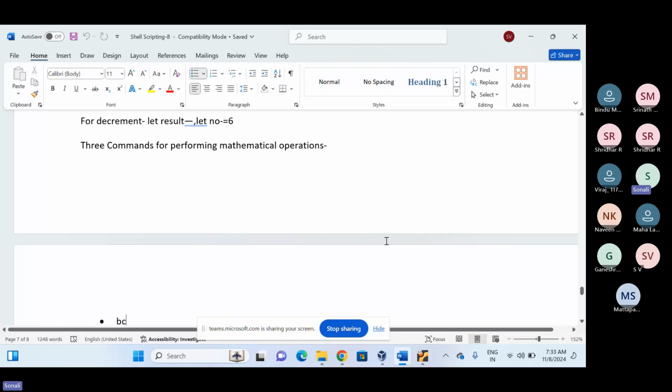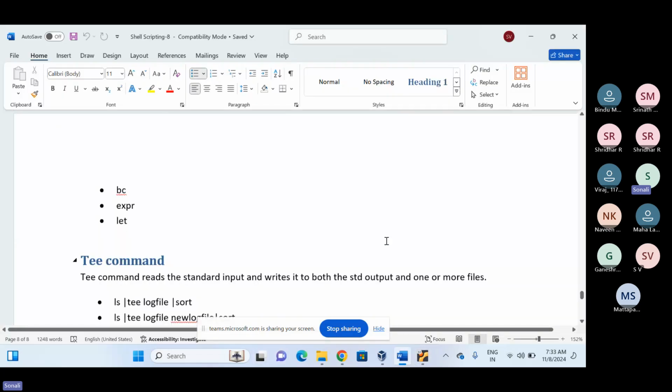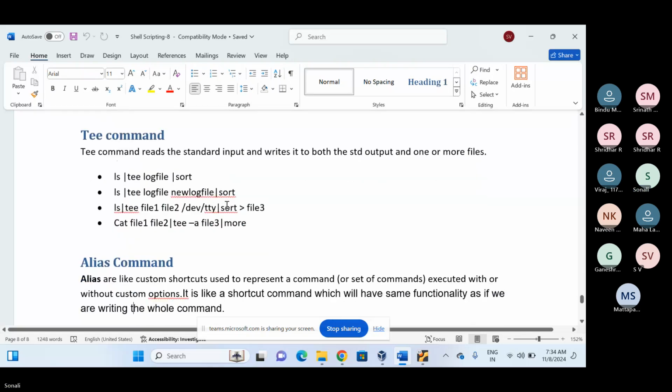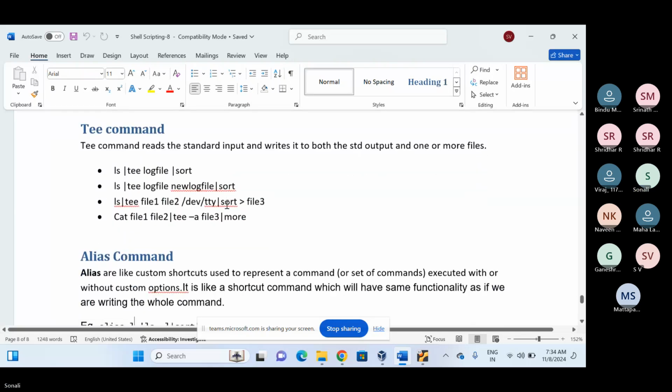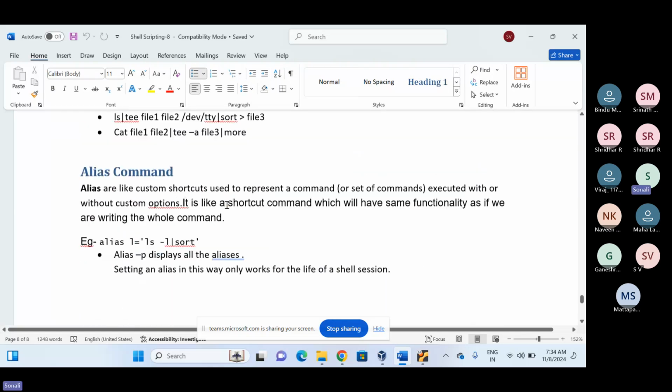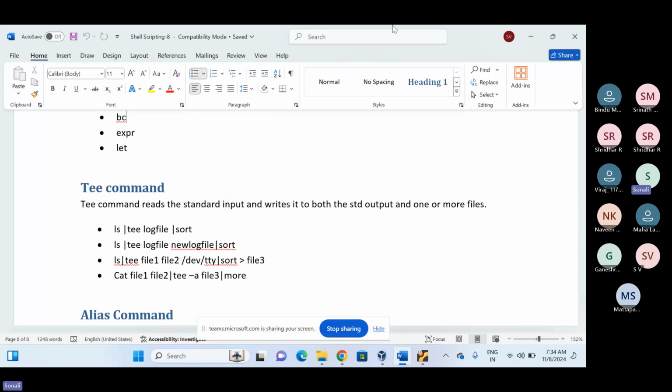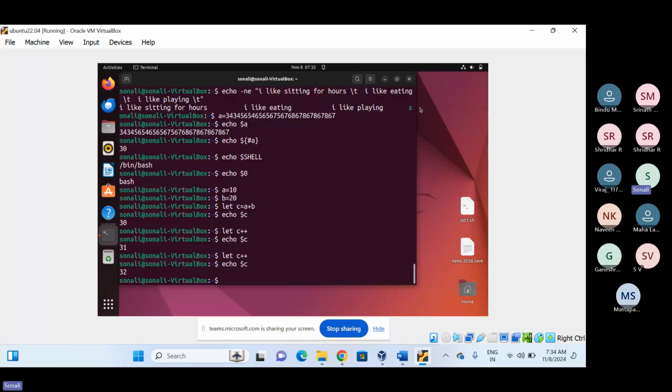So there are three commands for mathematical operations. We have bc, we have expr, and we have let command. Expr we have seen the practical. Sorry, let we have seen the practical. Bc we will also see the practical soon. Okay, completed. Then we'll move ahead. Done, all of you?